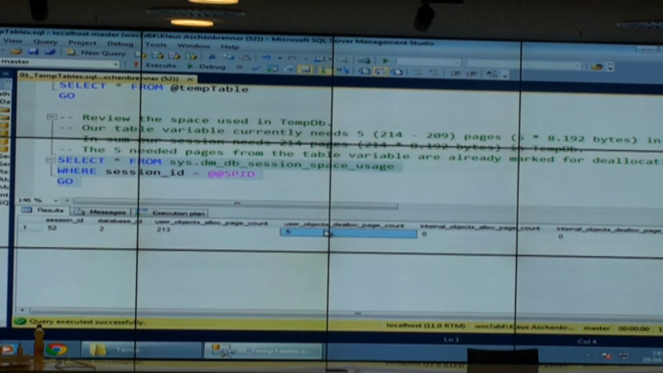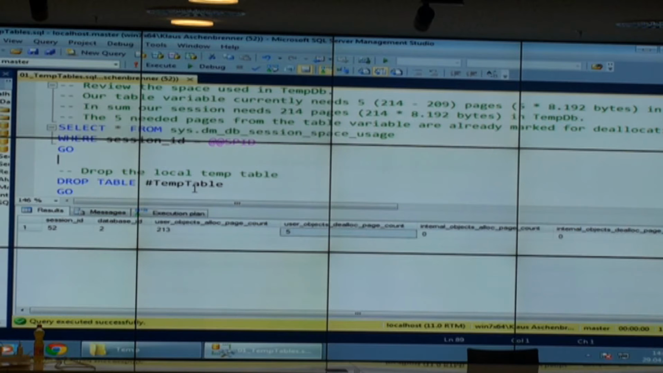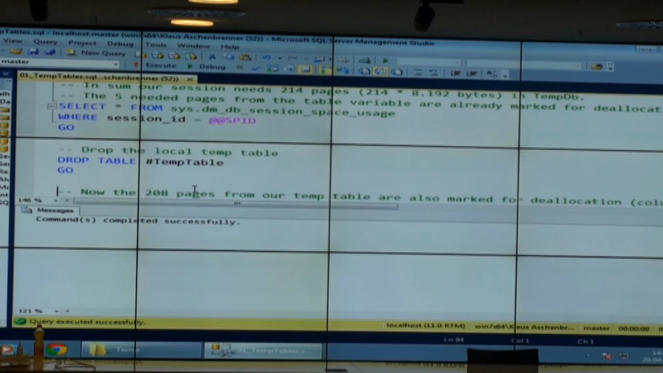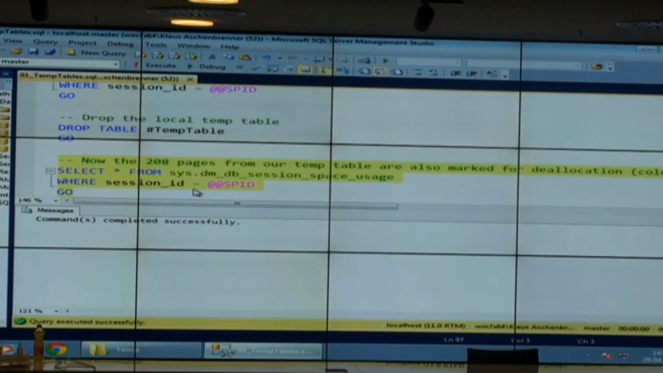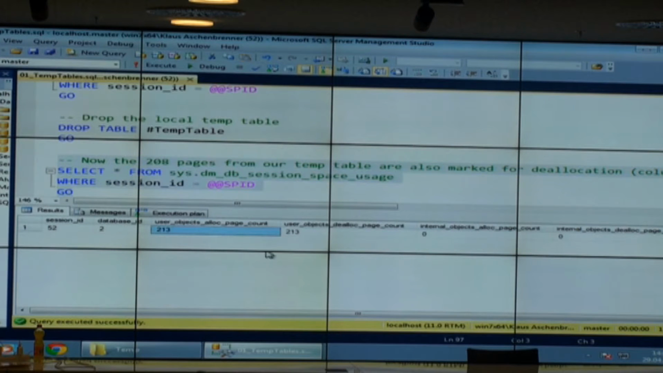Our temp table still exists, which means when we are now dropping our temp table, those additional 208 pages are also marked for deallocation. It takes now around 1 minute, and afterwards those pages are just deallocated from TempDb. So a very simple proof that table variables are also persisted physically within TempDb.